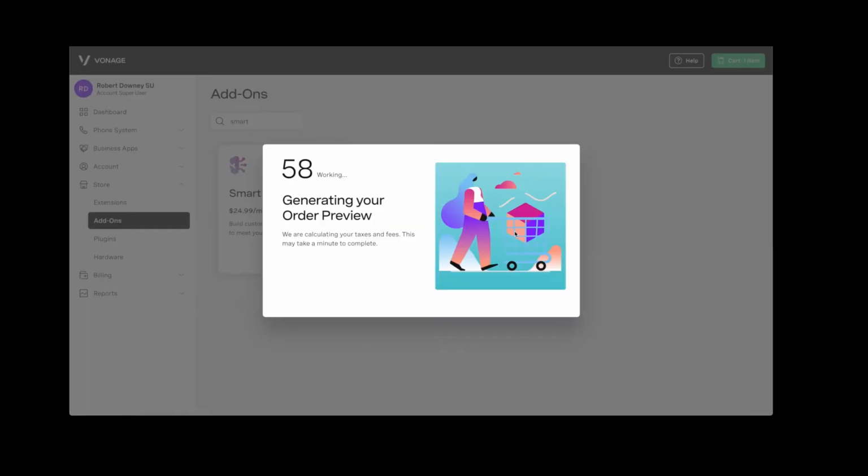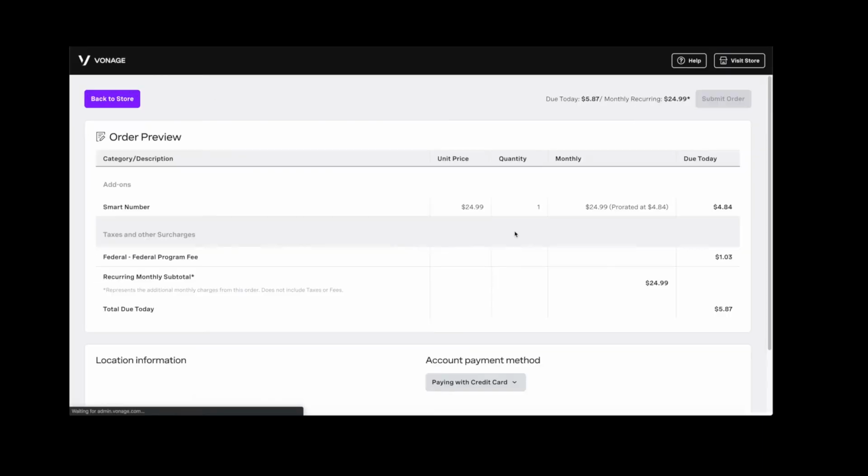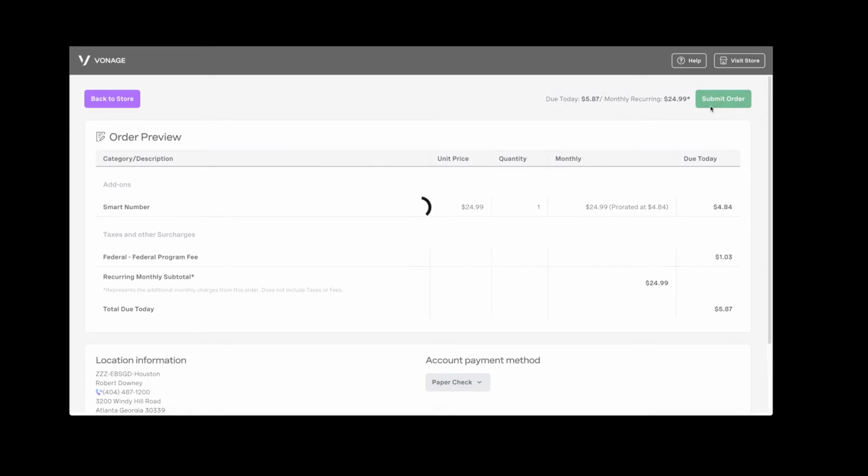Once the generation of the invoice is complete, we will then be able to tell it to submit, and it will notify us that it takes several minutes in order to get the smart number generated into your panel. This can take between 30 minutes to an hour for it to show up. Once this step is completed, we can continue on to the next phase, which is configuring the smart number for the use case.